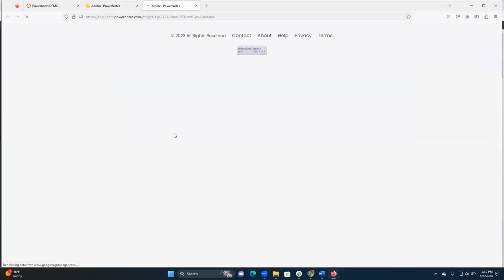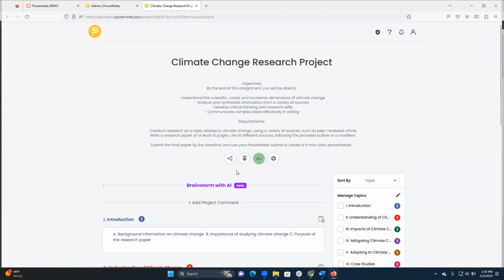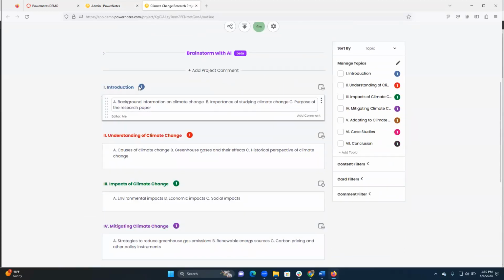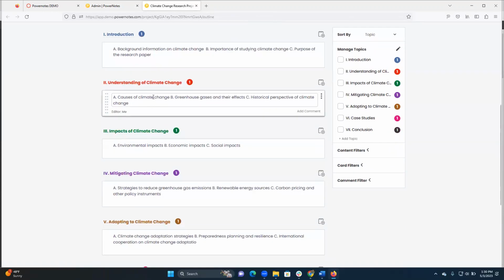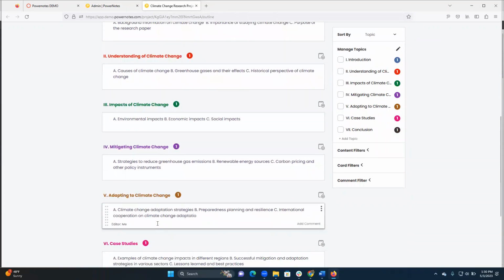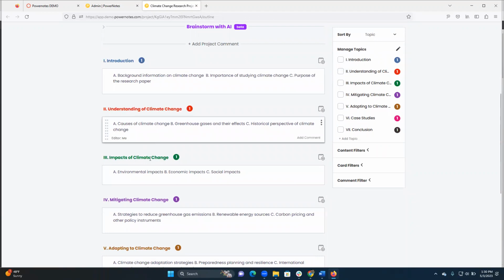I can view this project as a teacher. This is something I've created and I want my students to do. So here I've added some objectives and requirements. I've added structure with the PowerNotes topics written in color here. And I have instructions under each section.